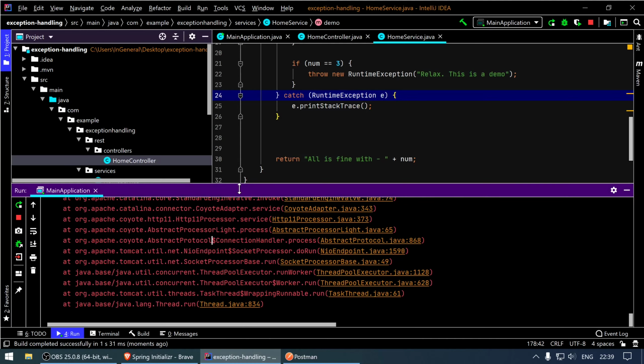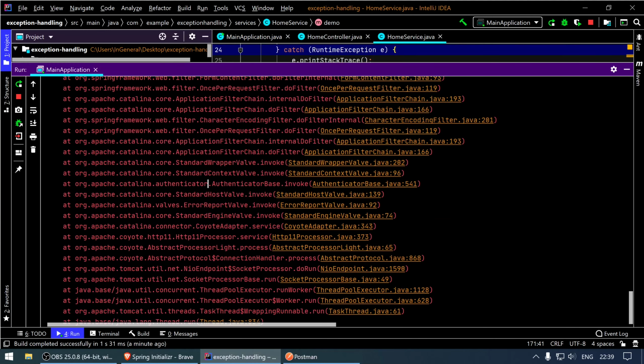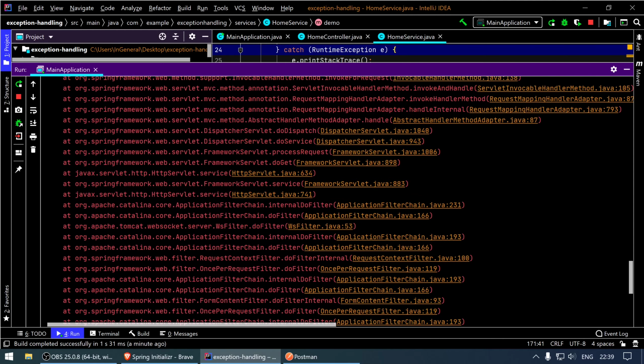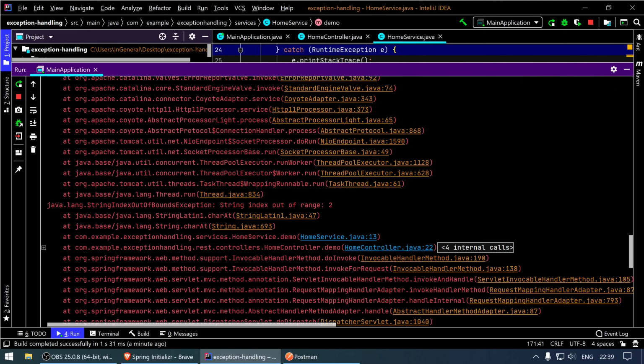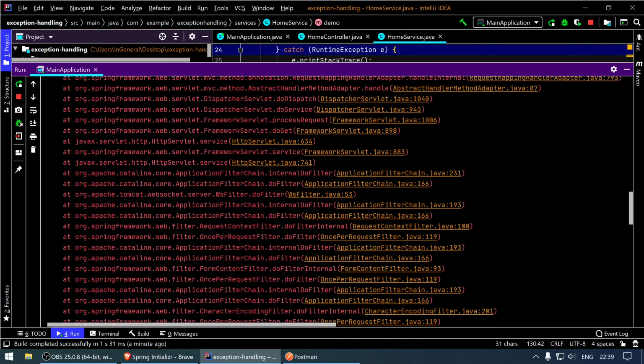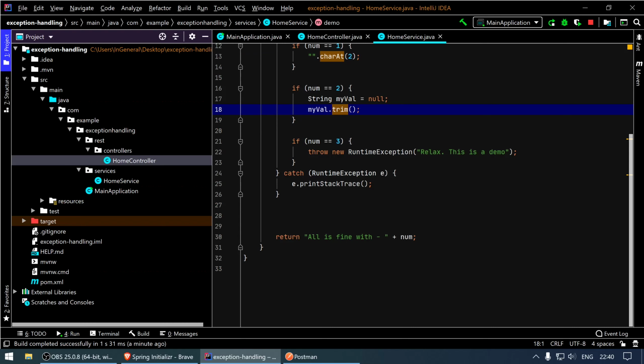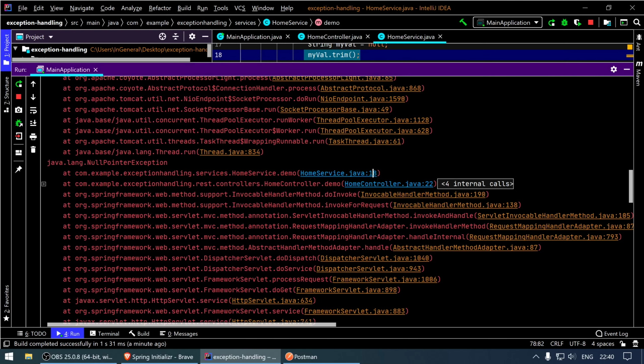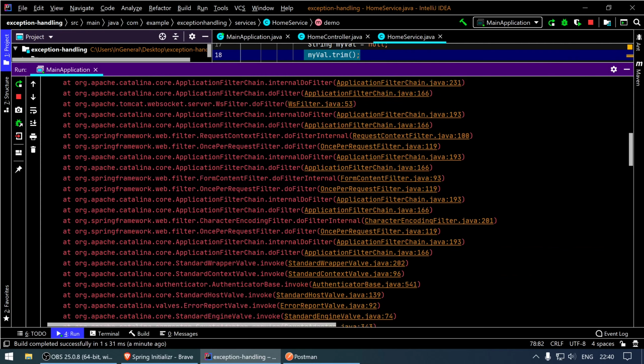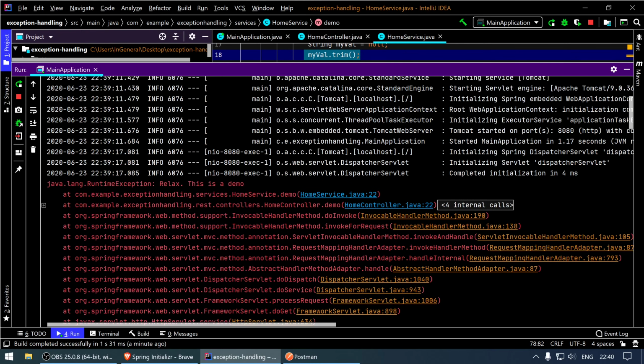If we go to the exceptions stack trace, we see nice red colored exception tracings. So we can easily point out our exceptions: string index out of range. This is one exception we had set up, and then we have the null pointer exception that is coming from Java line number 18. If we go back, this is the line it is coming from. Going back to the console, we can scroll up and we can find our first exception, runtime. Okay, relax, this is a demo.